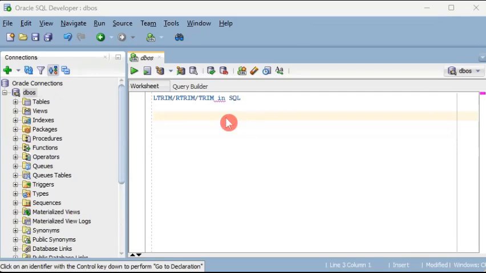This video is in the playlist called Handling Strings in SQL. Here we'll be learning how to use the string functions LTRIM, RTRIM, and TRIM in SQL. So these are string functions. If you don't have any idea what a string is, I suggest you go to the very beginning of this playlist, or if you have a programming background, you will surely know what a string is. LTRIM means left trim, RTRIM is right trim.